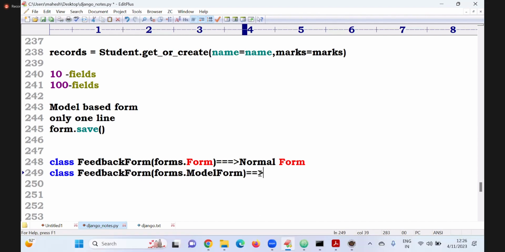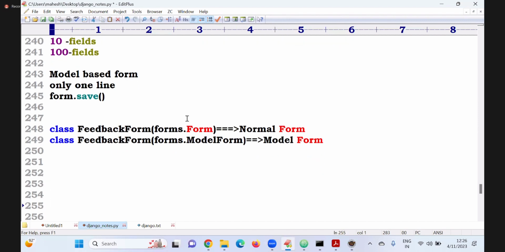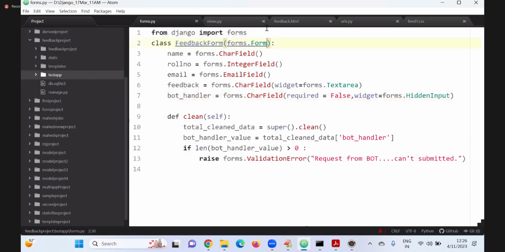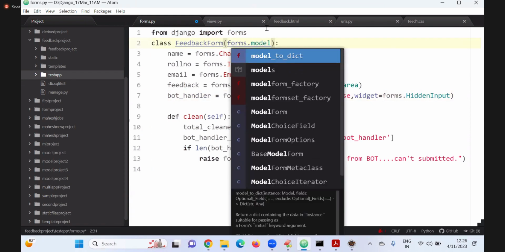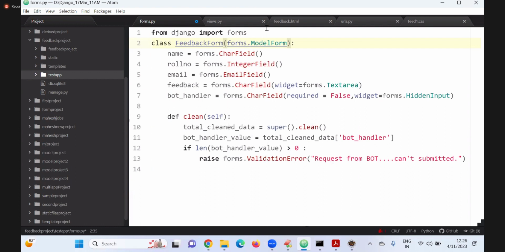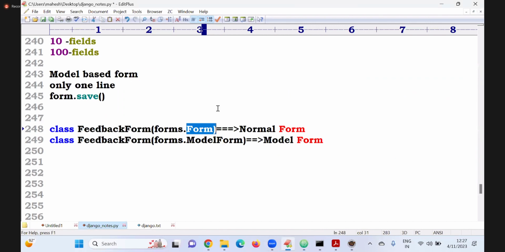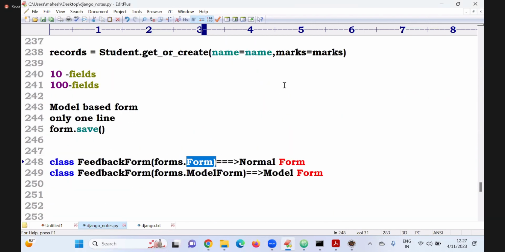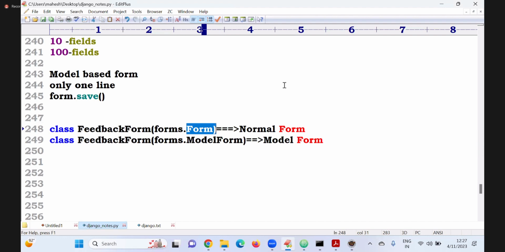Model form. Enough. You won't do anything else. It should become a model form. Instead, if you give form class, then it is a normal form. You can give ModelForm, which is a built-in class available there. Then it is a model form. So here you remove the form and give ModelForm. Then it is not a normal form, it is a model form. Whatever data you are entering, the total data will be stored into your database directly. That is the story. Tomorrow we will discuss model forms.